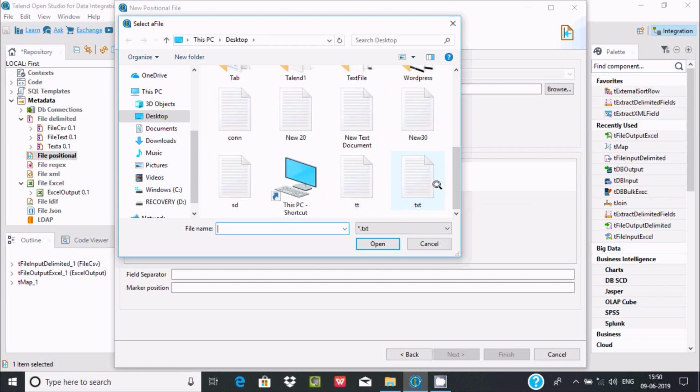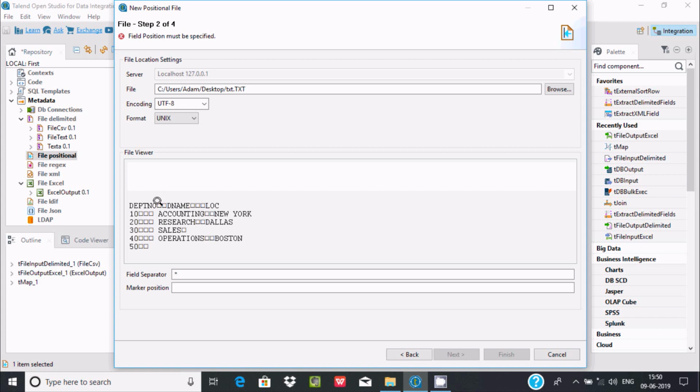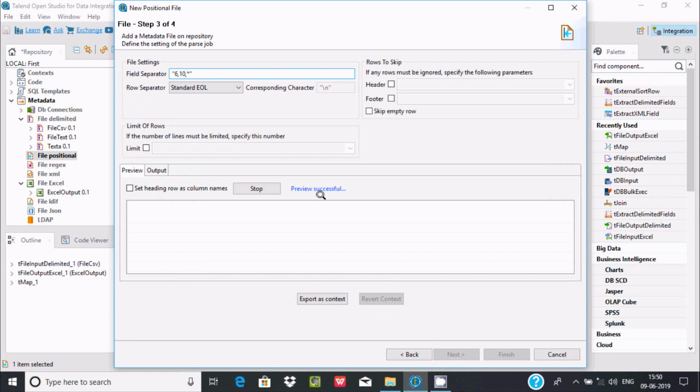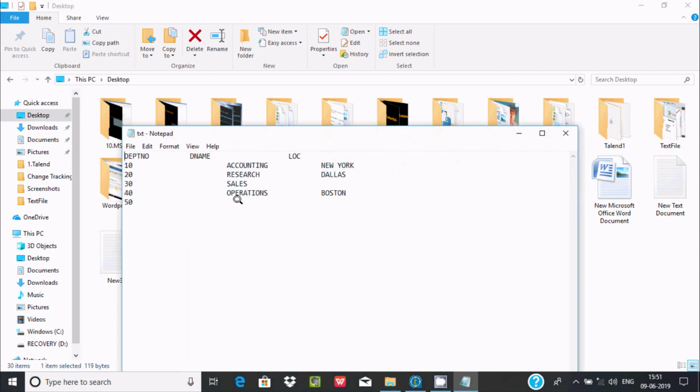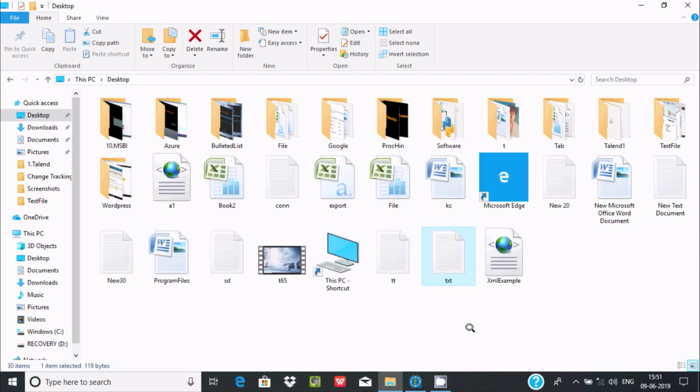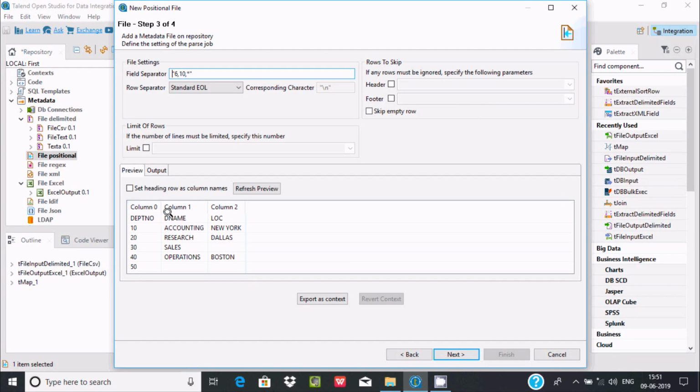The name is txt. Now click on Open. This time it's looking fine. So let's give this one for DPT number, separated, and this one for DNAME, and this one for location. Now click on Next. It's previewing, and right now it's all looking fine. If you check your file positional in a suitable format, then you will definitely get suitable positions among the columns. Now set the heading rows.